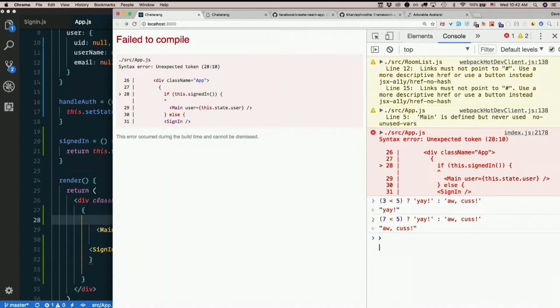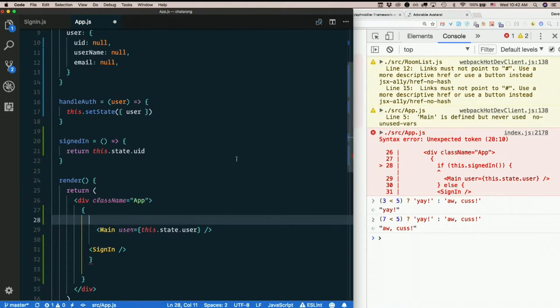Use them sparingly. There are certain places where they actually make things easier, but a lot of times they just make things harder to read. So use them sparingly. Conditional rendering in JavaScript or in React is actually a pretty great way to do it, once you get used to the syntax. So I'll say this.signedIn. That's my condition.